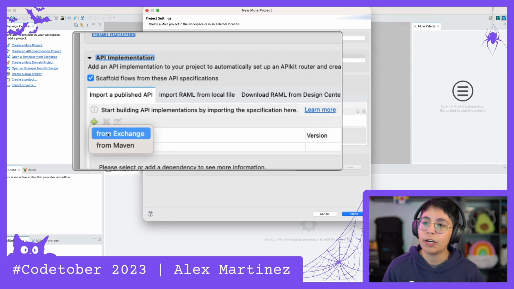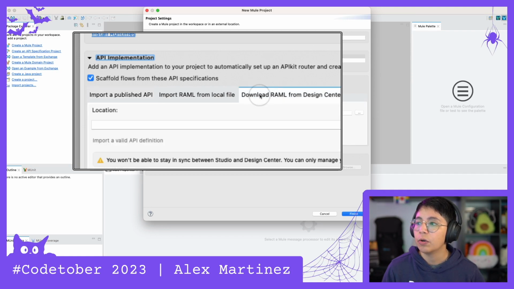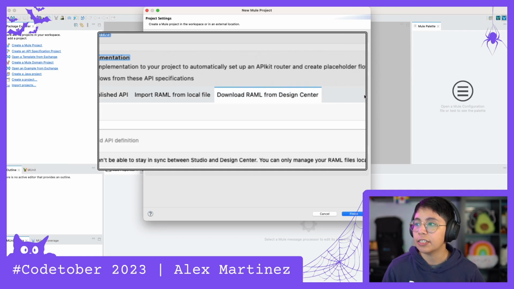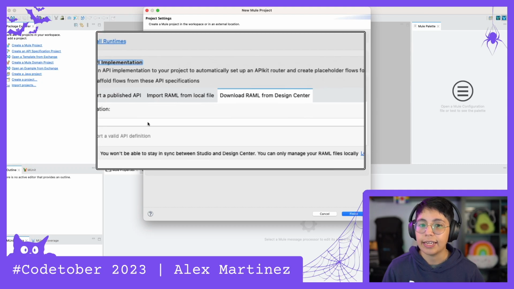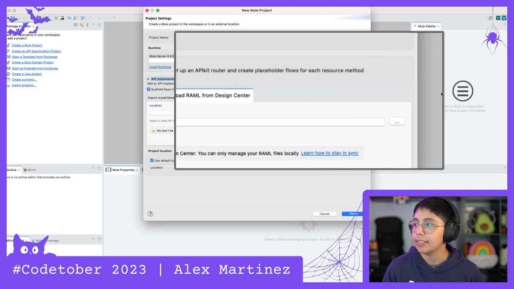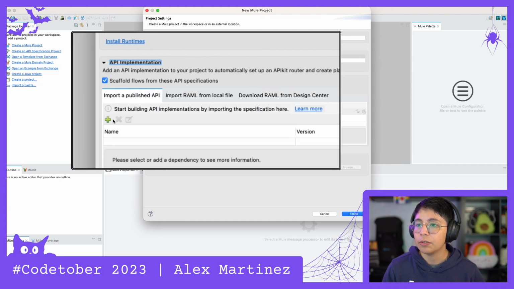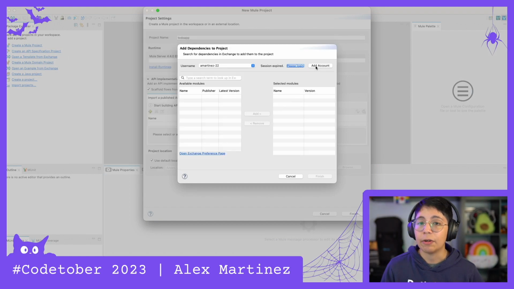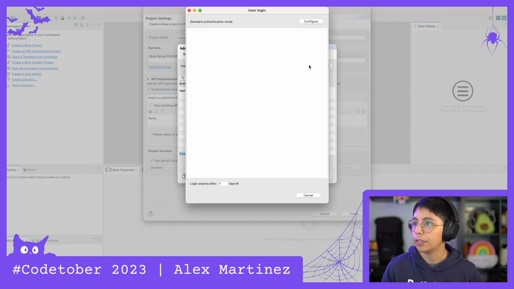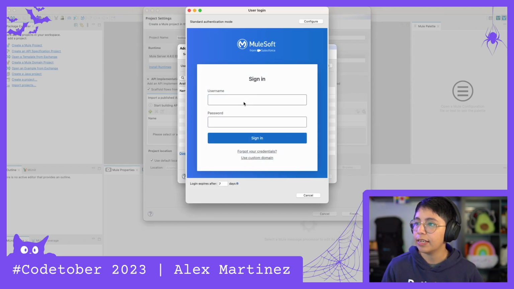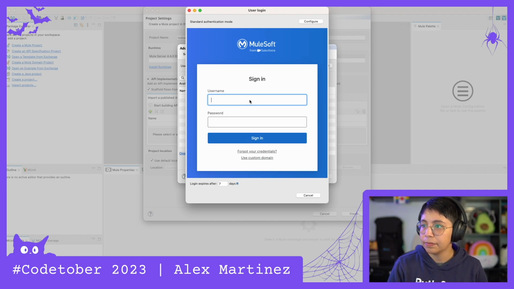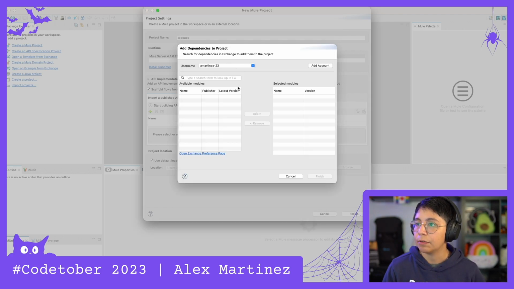So if you click on the plus, you will see this from Exchange. Or if you have this in Design Center, you can just go here and get it from the location at Design Center. But I'm just gonna use the one from Exchange. So let's select this. I will have to re-log in here because this is not my current thing anymore. So I'm going to click on add account and then put my credentials here. All right, sign in. There we go.